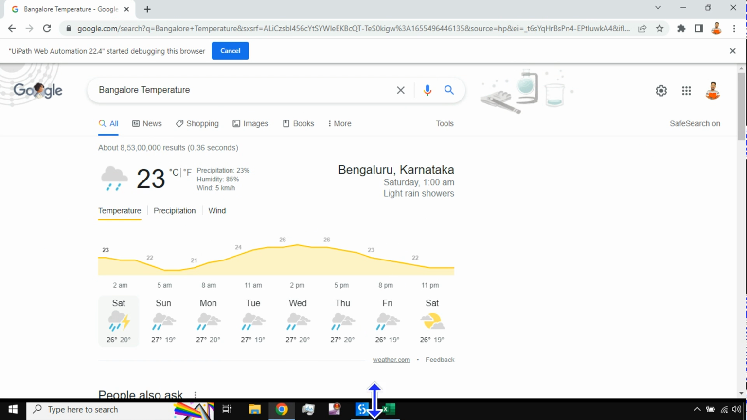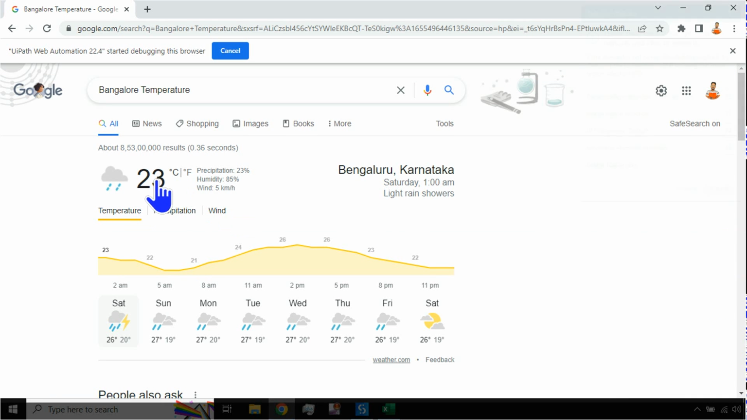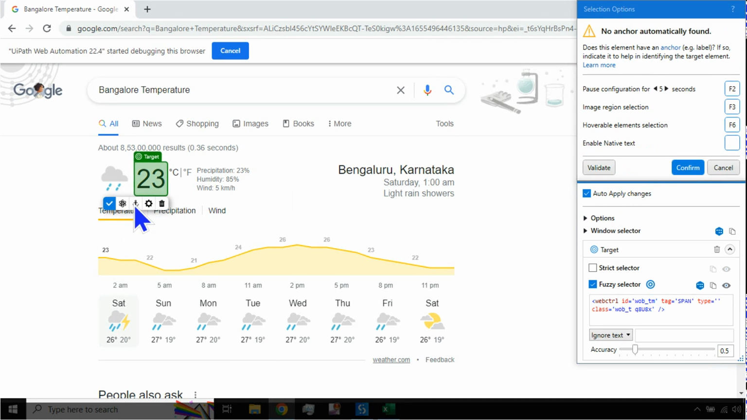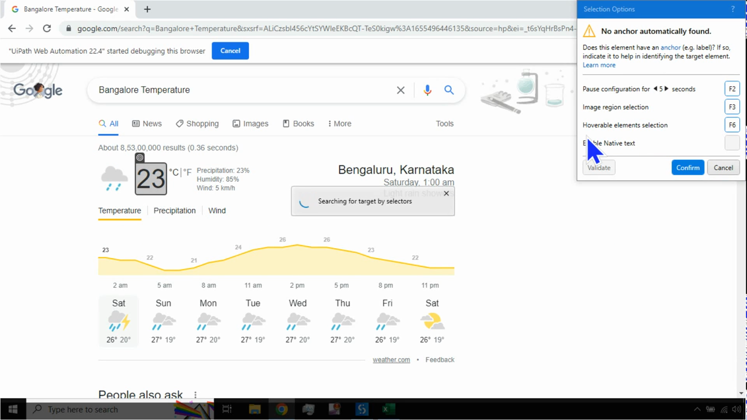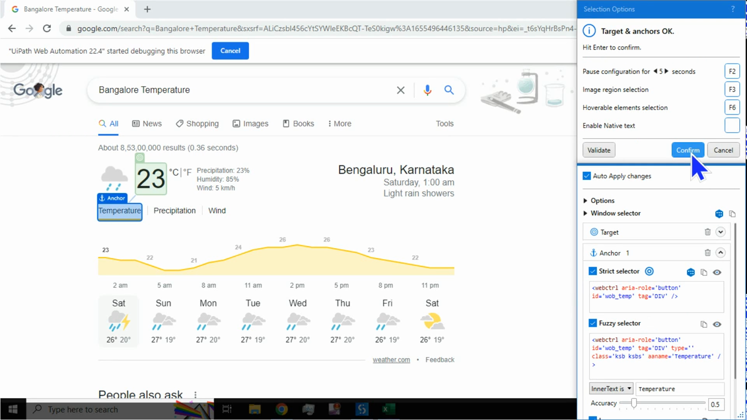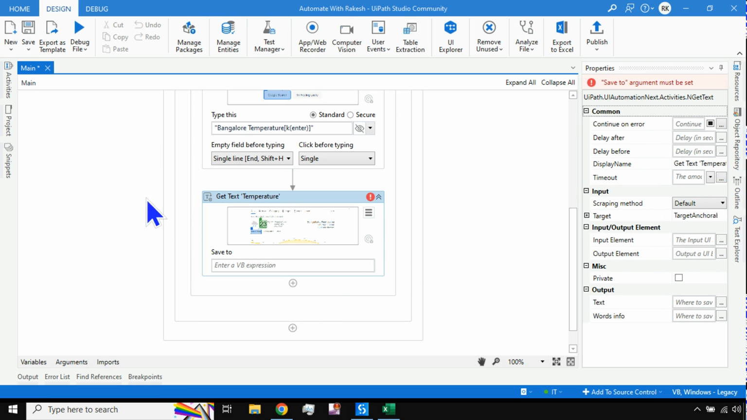You can leave it as it is, and then you should go back to Studio, click on indicate, and now select this element. Okay, soon after you select, you should give a reference to it. So I'll give temperature as the reference and select the strict selector, hit on confirm. Done. So this way it is going to capture the temperature from the web.